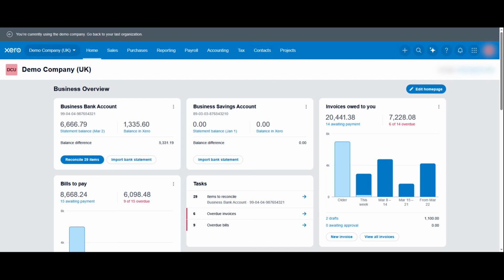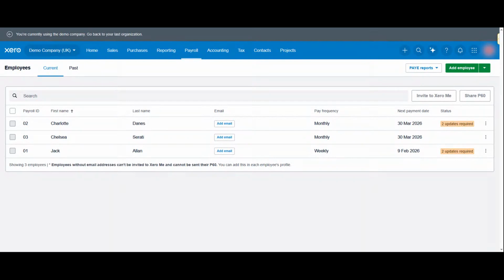All right, let's get started. First, log into your Xero account. Once you're on the main dashboard, go to the top menu and click on Payroll. From the drop-down options, select Employees. This will open your full employee list, where you can see all active staff members currently set up in your payroll system. Next, find the employee you want to terminate and click directly on their name.